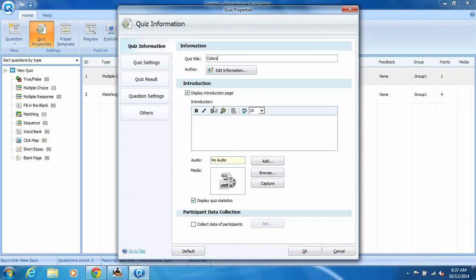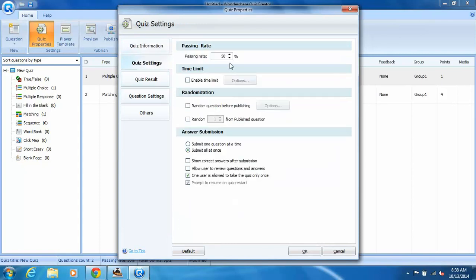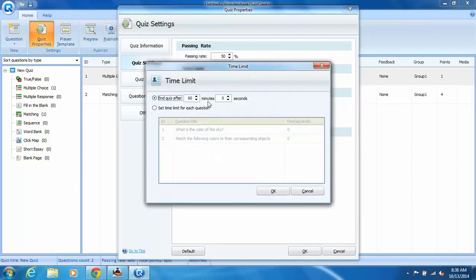The name of the exam is going to be colors, and on the introduction page, we can put a message to the students or some instructions to be displayed. So this is a trial quiz to be embedded in Moodle. Under quiz settings, we can go and see if we could change the passing rate to another rate. Now we can just limit the timing of the quiz to be 30 minutes and click OK and then move on.